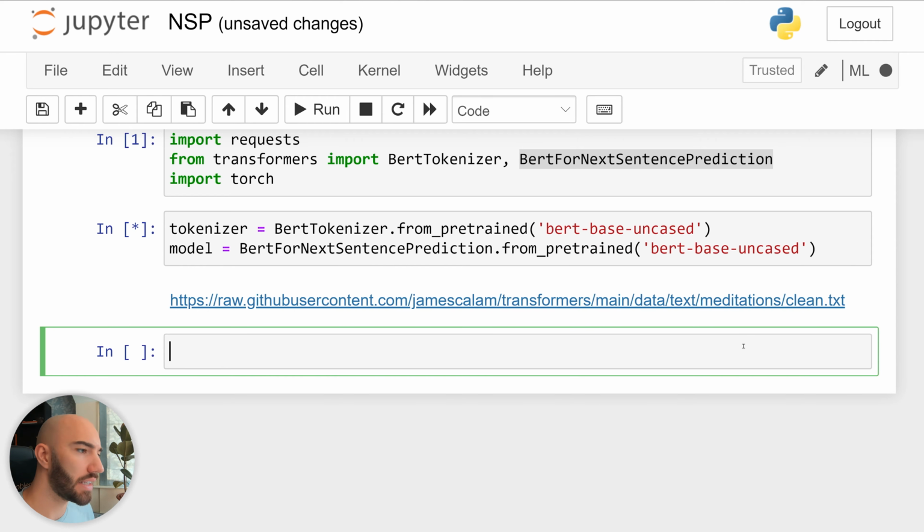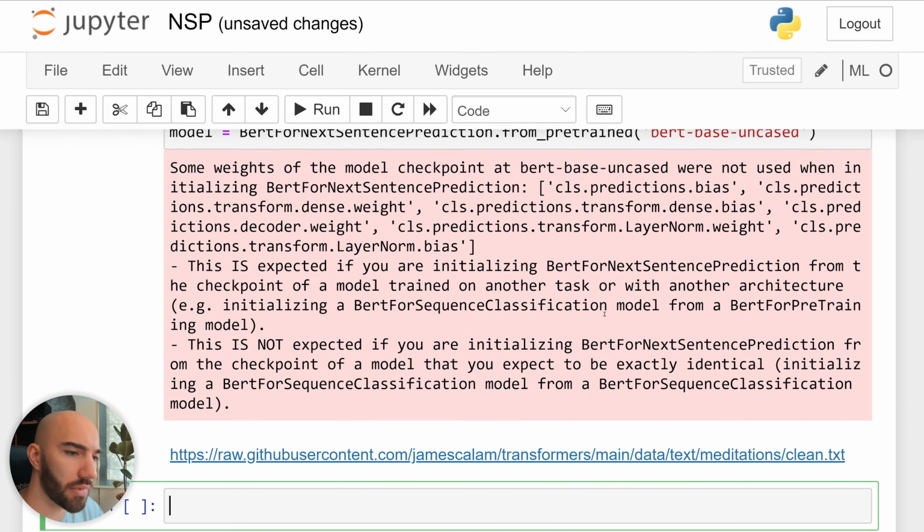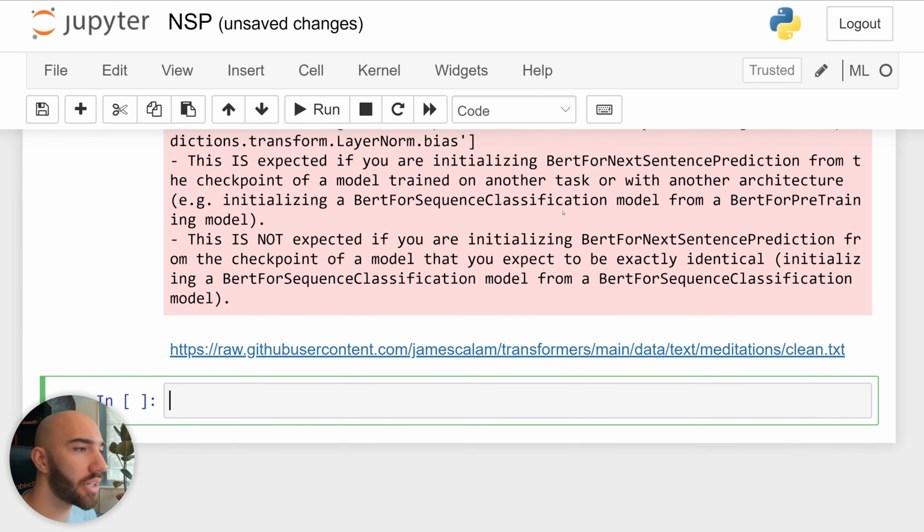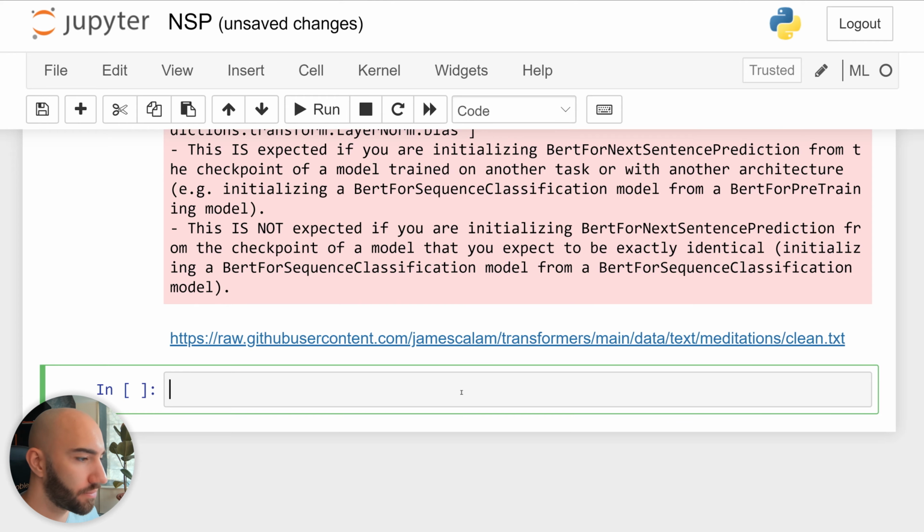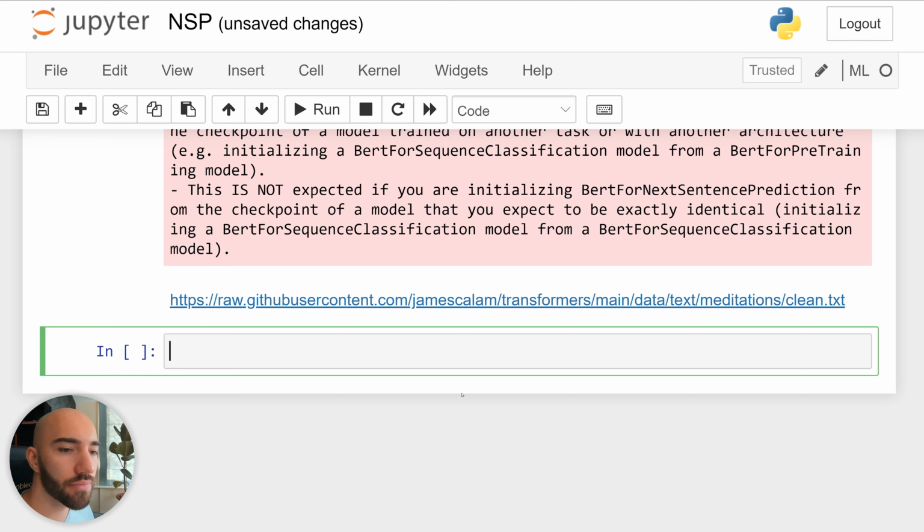And now let's extract this data. This warning here, we don't need to worry about that. That's just saying if you are using this model for inference, you shouldn't, because you need to train it a little bit. It's fine, because we are going to be training.